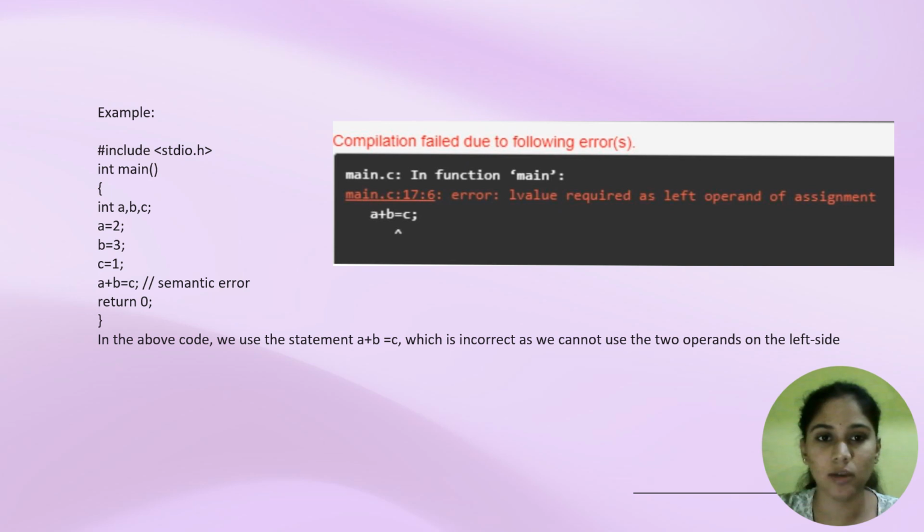Example: #include <stdio.h>, int main, int a, b, c; a = 2, b = 3, c = 1, a plus b = c. Here is a semantic error. Here two operands cannot be on the left side, return 0. This completes the program. In the above code, we use the statement a plus b = c, which is incorrect as we cannot use two operands on the left side. You can see the output here. It shows value required as left operand of assignment; a plus b = c is an error.